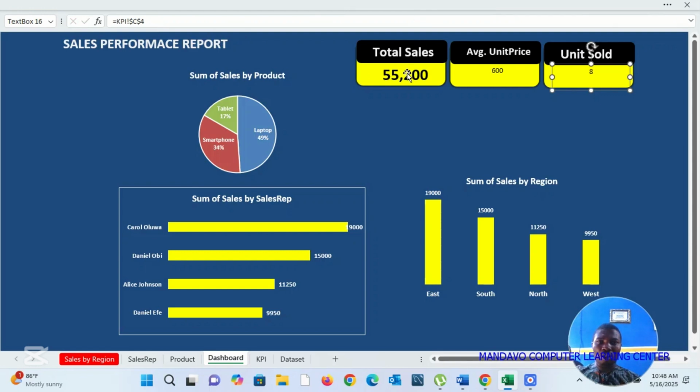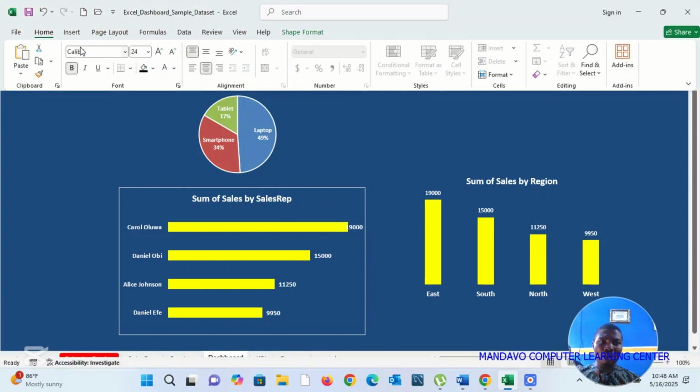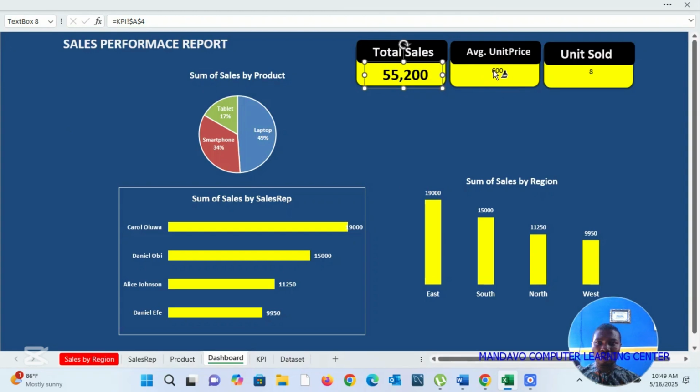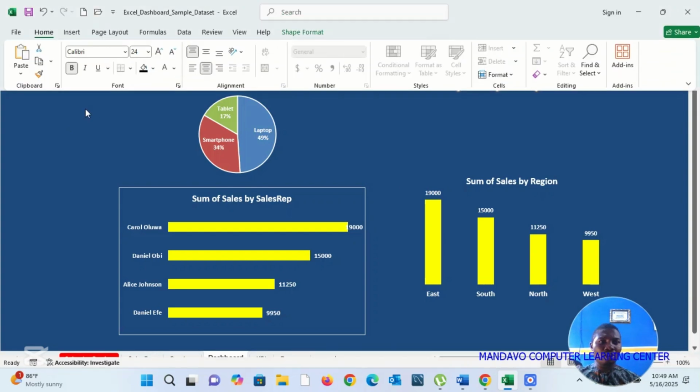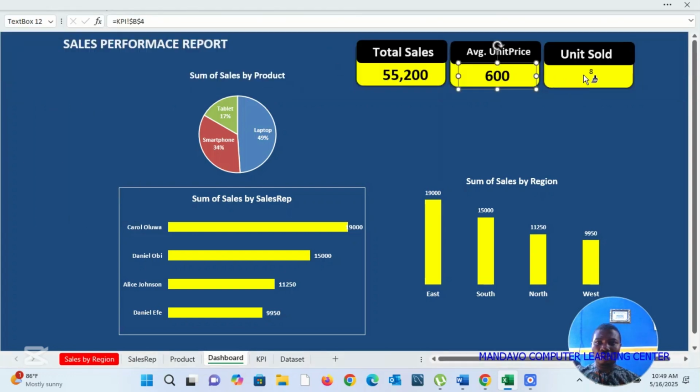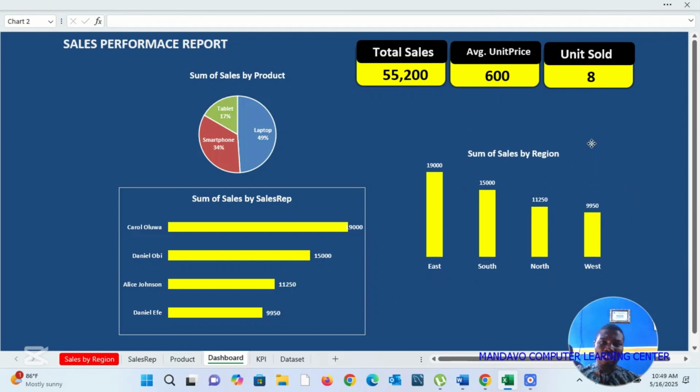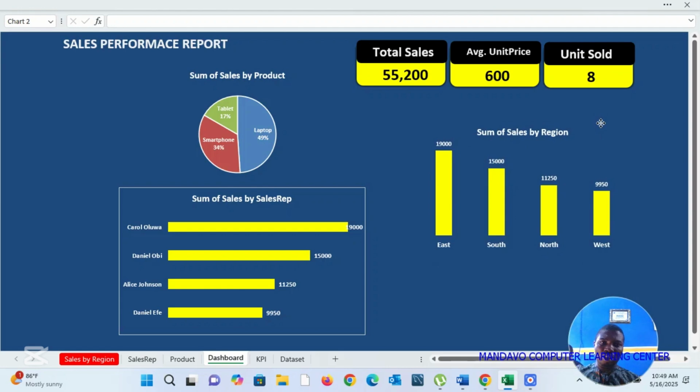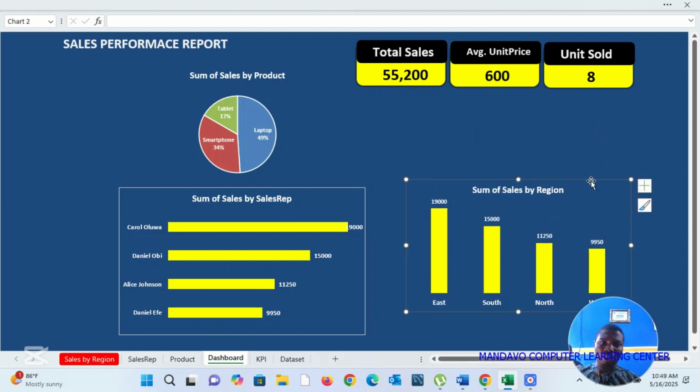So what I'll do now, I click on this one here, click on the three dots, format painter. Just click on it to give you the size. Click on these three dots, click on the format painter, then click on this point here to give you the size. So this is our dashboard. It's not yet interactive. What we have here is just a dashboard that is not connected to each other.